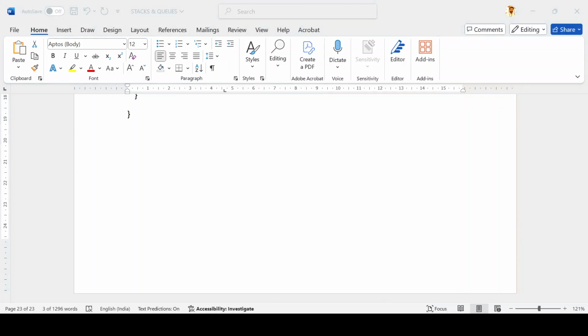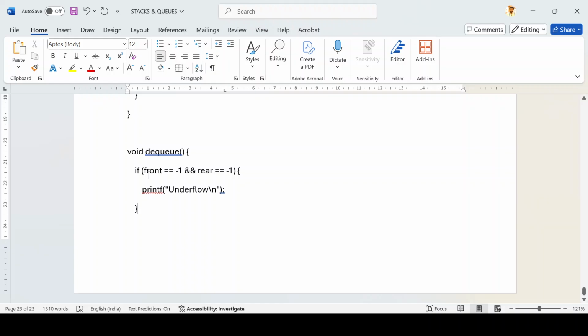Next, we'll see the operation called dequeue. Once again, if front is minus 1 and rear is minus 1, it's simple. It's going to be underflow.